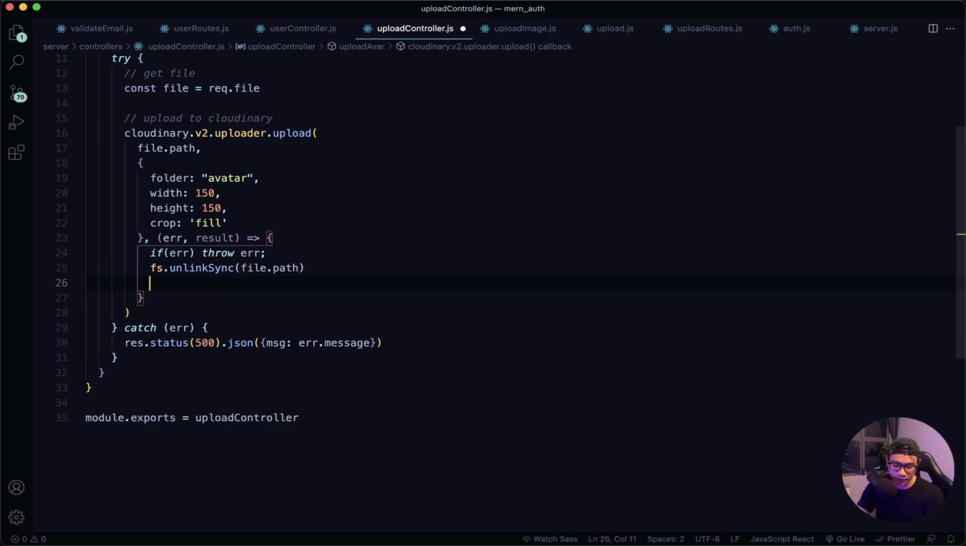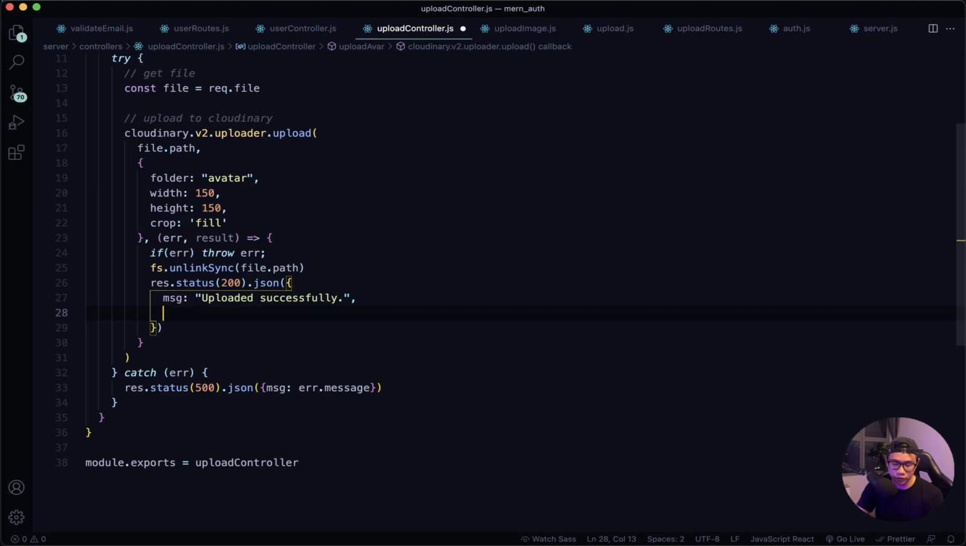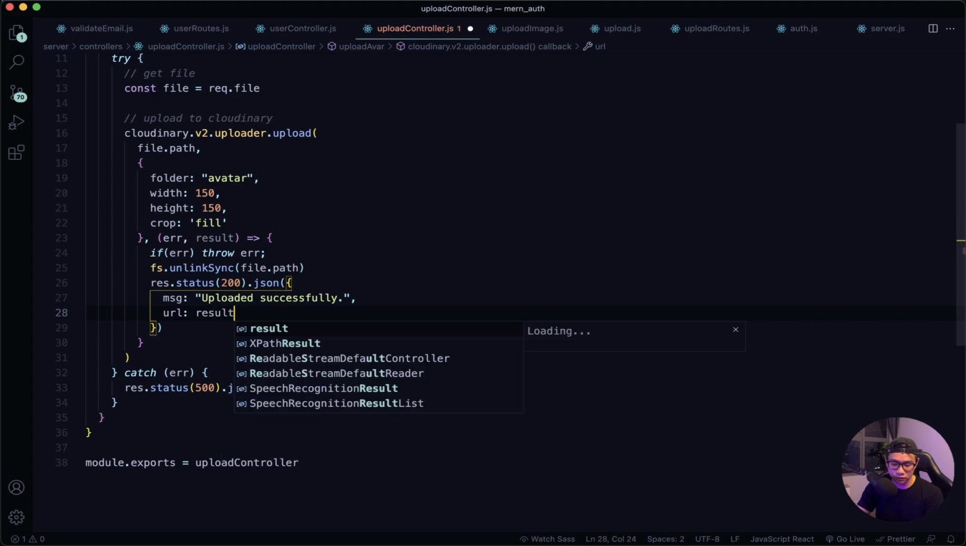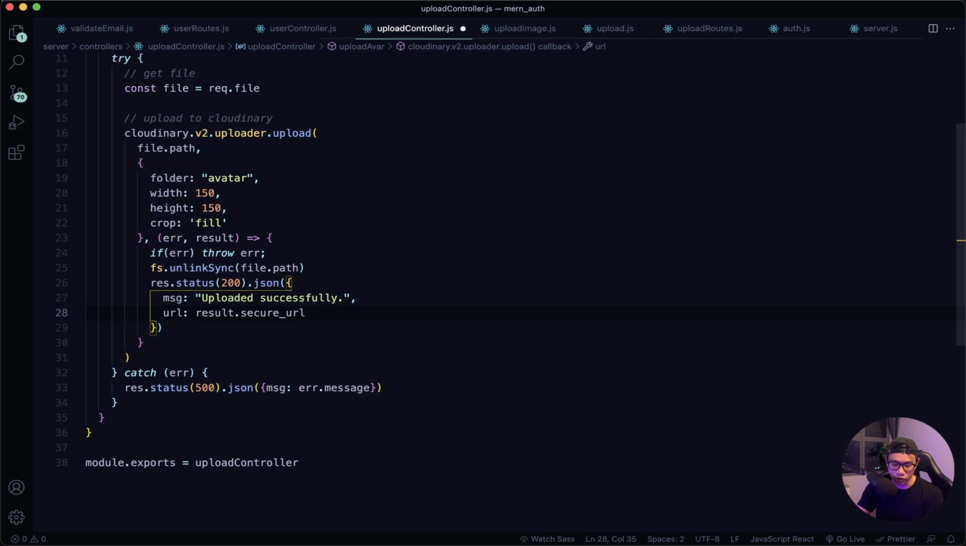And if everything is good, we want to respond with a status of 200 and a JSON message saying uploaded successfully. We also want to get back the result, and in this result there will be a URL that we want to use as the user's new avatar. So let's say url will be in the result, and if we look inside that, there will be a parameter called secure_url. Alright, let's give this a quick save.